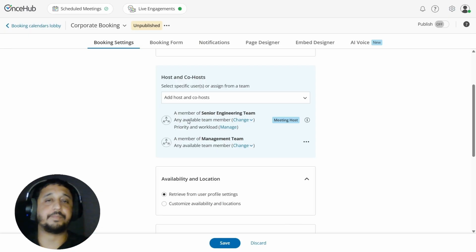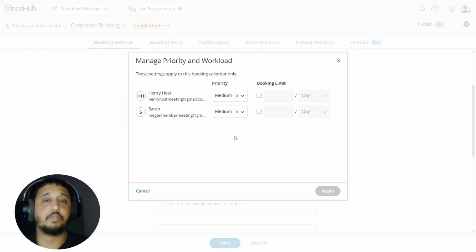Next comes the distribution method. You can see here any available team member. You can click on change and select round robin too, or any available team member. When it is set to any available team member, it will pool everyone's availability and offer it at once for scheduling. In the round robin method, it will make sure the meetings are distributed evenly between the team members. So once we are happy with the host and the co-host distribution method, we can look into the priority and the workload rule as well. So we can set how many bookings can be taken in a week, month, or we can just set up the limit there as per our requirement.